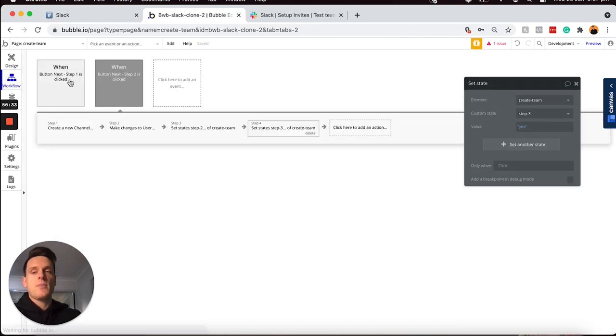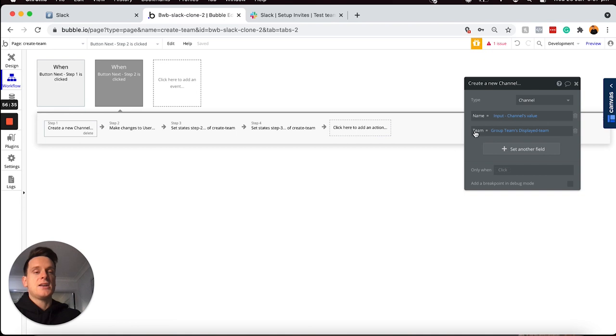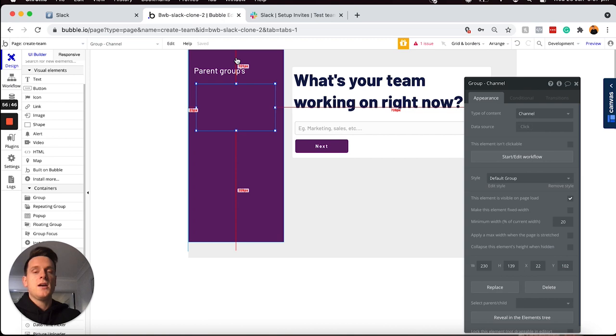So if you remember in our workflow where we were creating a channel, we were storing that value within a team. And the value of that team was the team that we had within our custom state for this group. So the purple group here, if you remember, was storing the value of a team. What I can do is reference that team within my second group, so the group within our group. I know that's very confusing, but we can then identify the first channel that's been added to this team and display its name within this group.